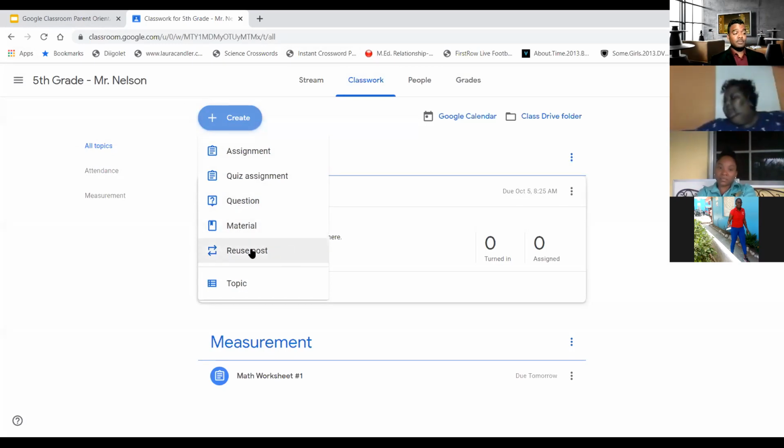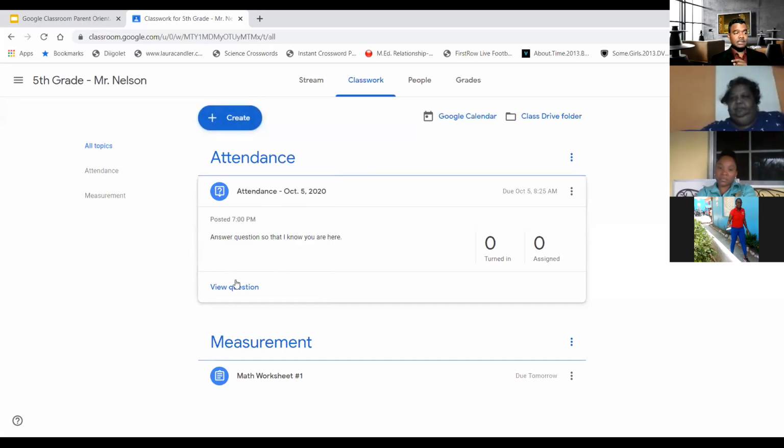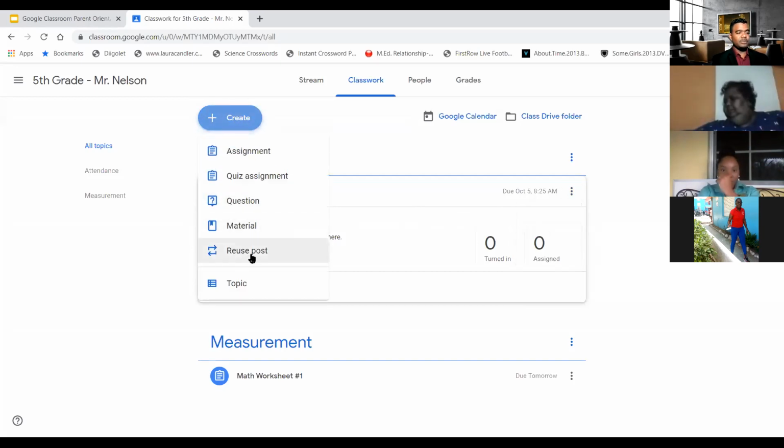If you want to reuse a post, for example this attendance, you don't have to click on reuse up there. You click on the three little dots on the post itself, copy the link, and post it again. Edit or do whatever and post it again. Or you can go to create and click reuse post.